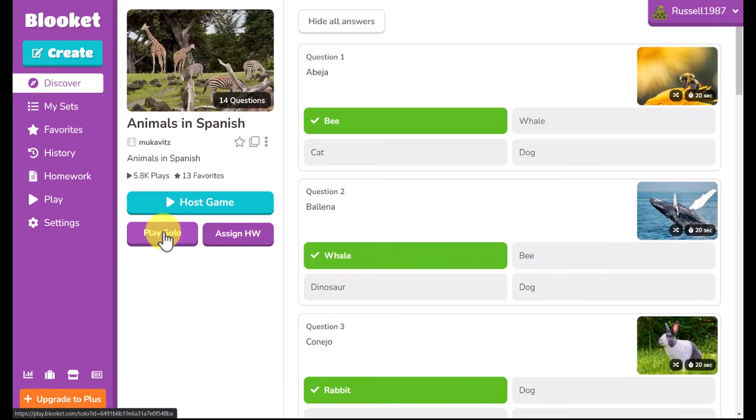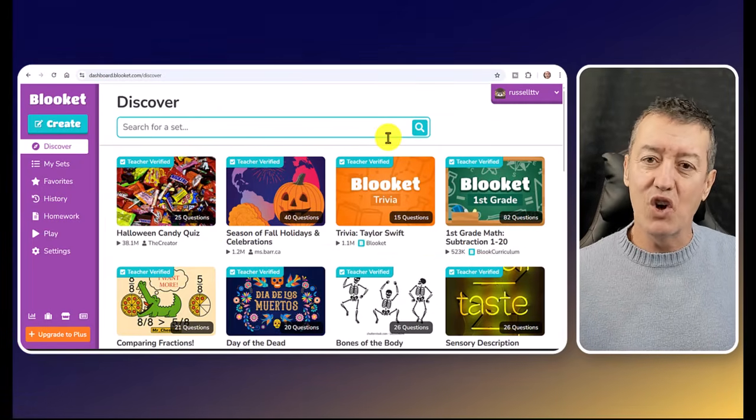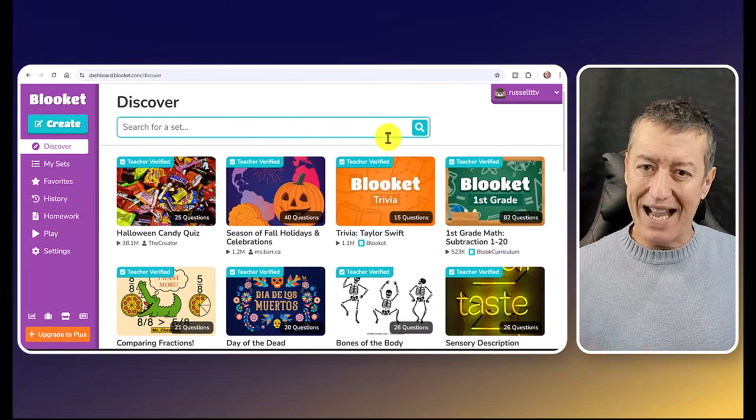So if they create an account, which is free of course, they can then play the games themselves. Most of the time, you as a teacher are going to want to host a game or assign it. Now, one of the great things about discovering content is, of course, you don't have to actually edit and create your own.